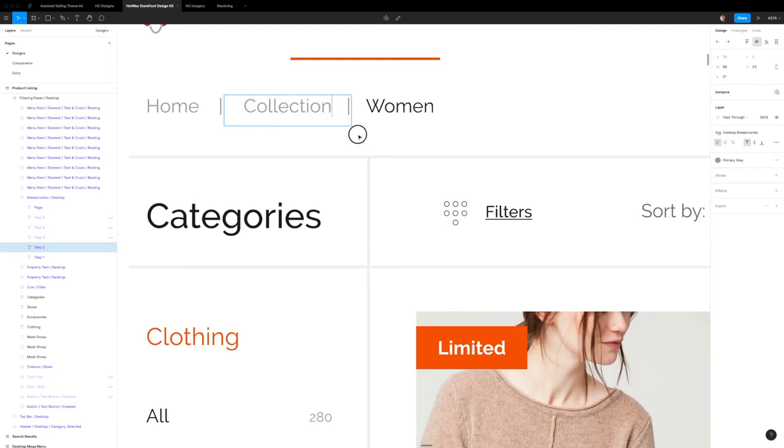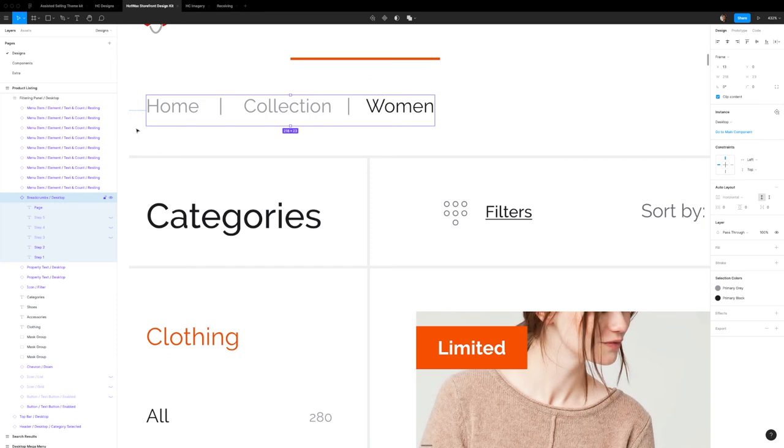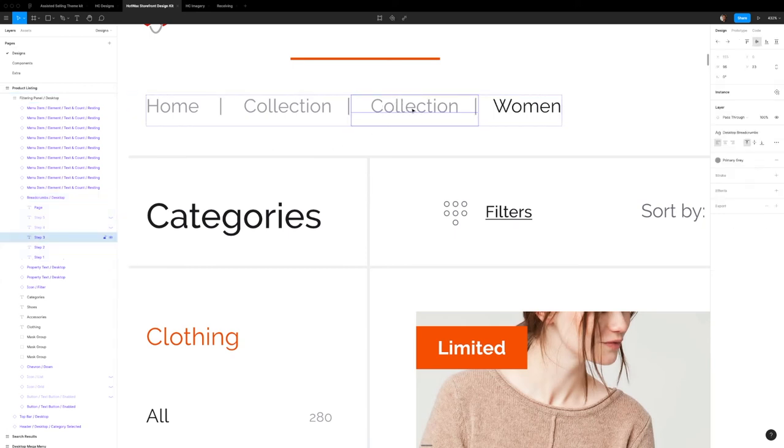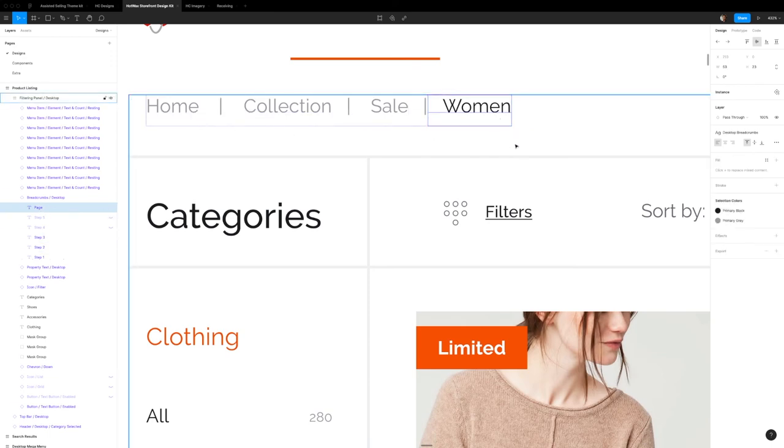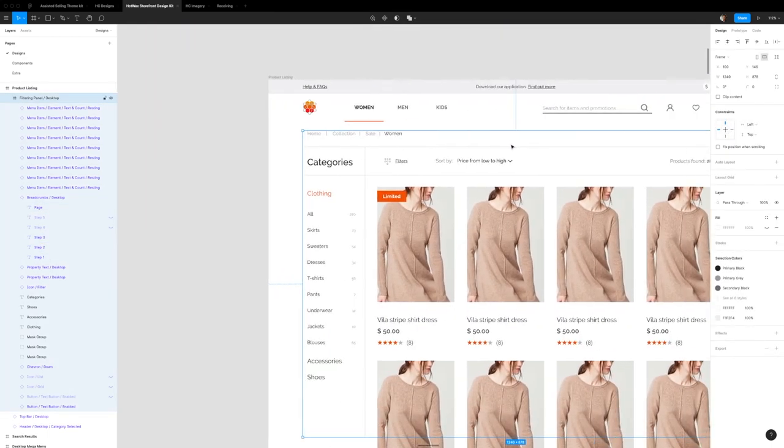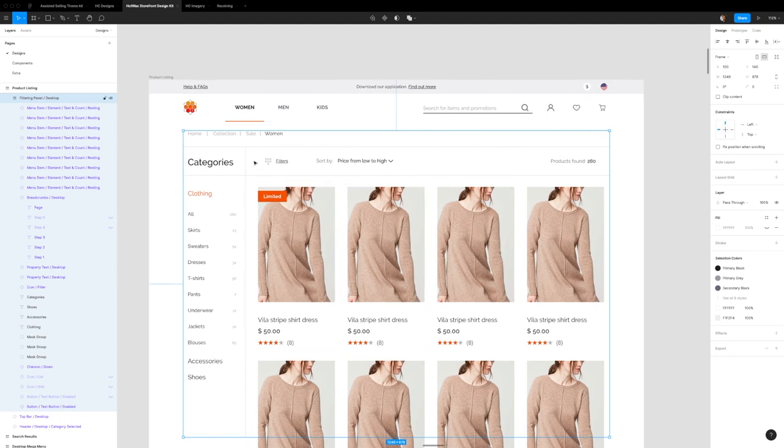And you can see here we have the new breadcrumb. If we want to add some steps, maybe between collection and woman, we want to add sale. And there we go, now we have four steps in our breadcrumb. So that's how to customize the breadcrumbs component.